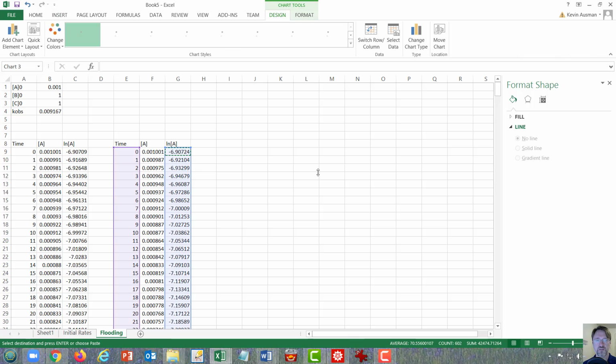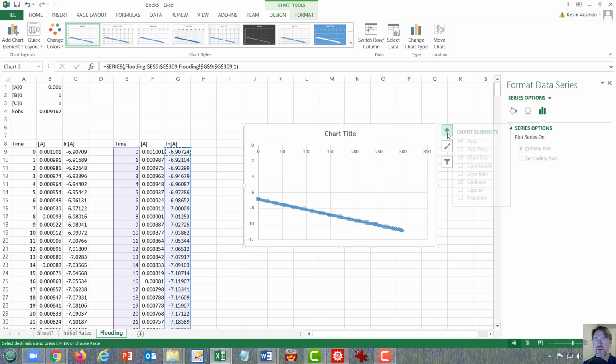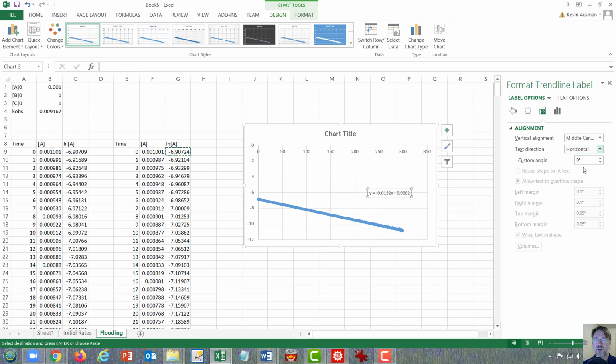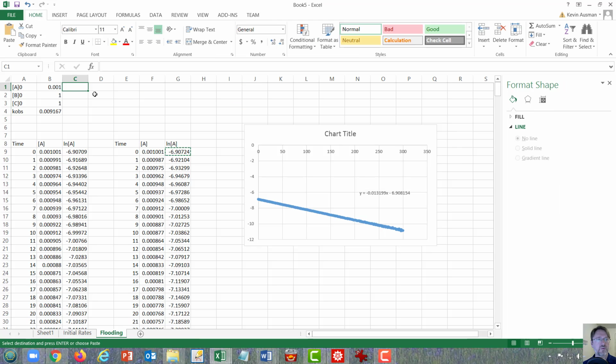Insert chart. Nicely straight. Add our trend line. Select a trend line. Equation on chart. I am going to give myself another digit. So our conditions were 1, 1.2, 1, and 0.0132. That's what we have on that one.